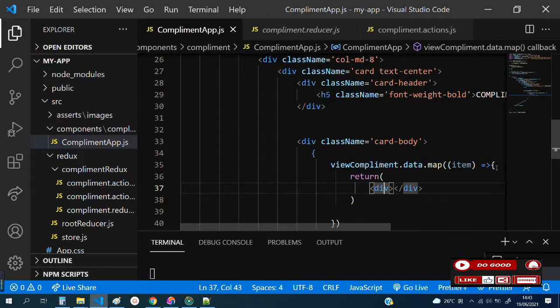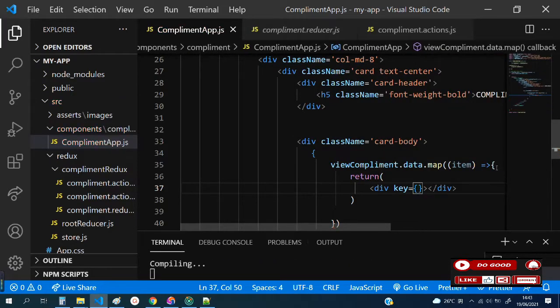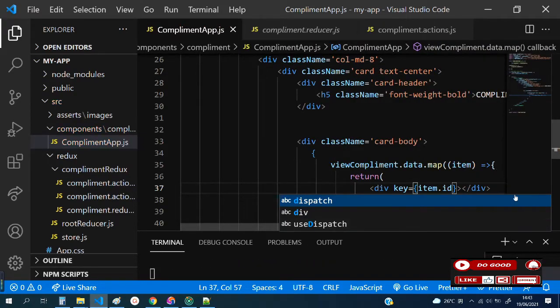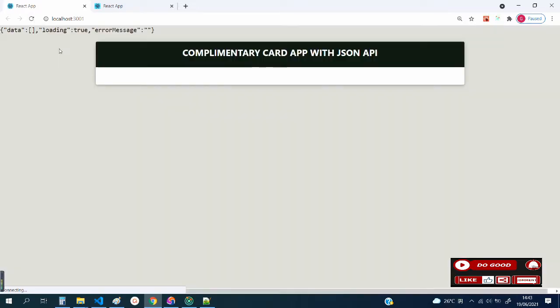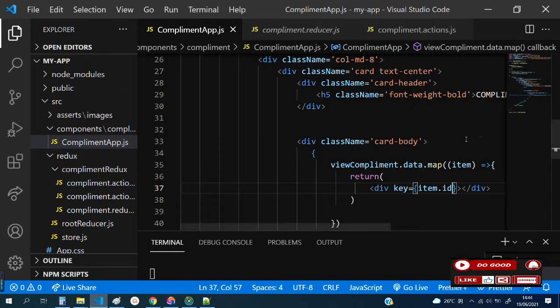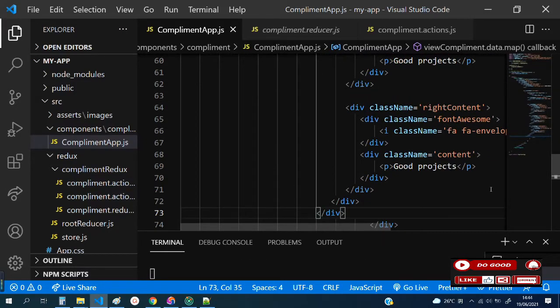Inside that, the key we call item.id. Let me check the data. You can see the ID. So we call it ID. We make this ID the key. So that is that. Inside the div, we can now paste our card container. Good, like this.